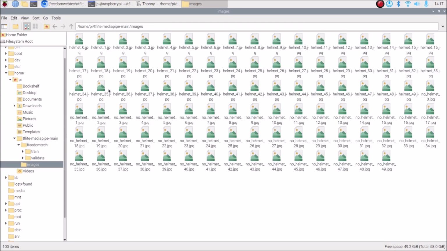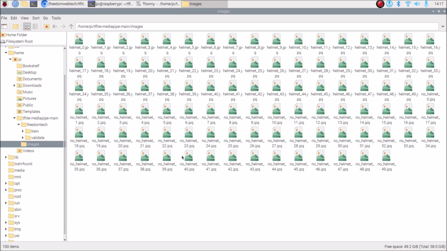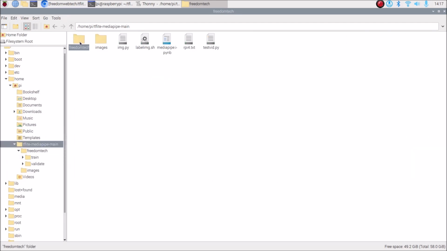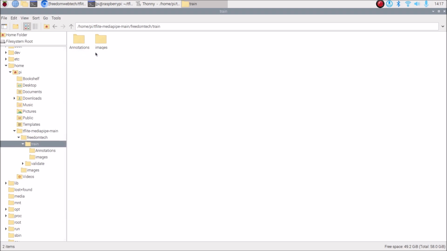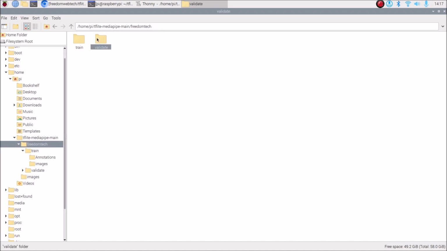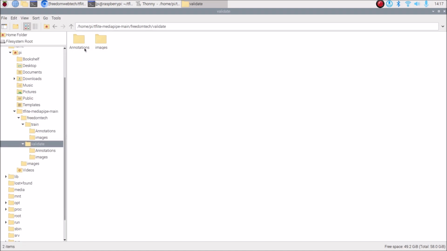We create an images folder, inside that we save all our data set, and then we create the Freedom Tech folder. Inside that Freedom Tech folder we create train and validate folders. Then we go inside the train folder, here we create the annotations folder, A capital, then the images folder. In the same way we go inside the validate folder, and here also we create two folders. The first one is annotations, A capital, and the second one is images. Now we are done with folder creation.